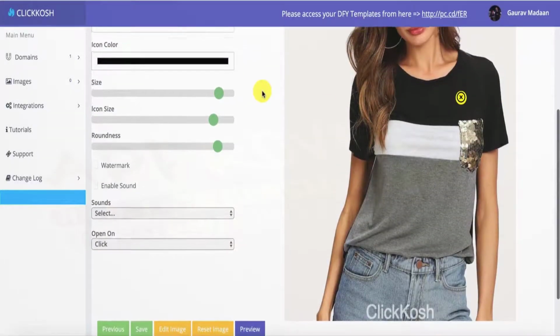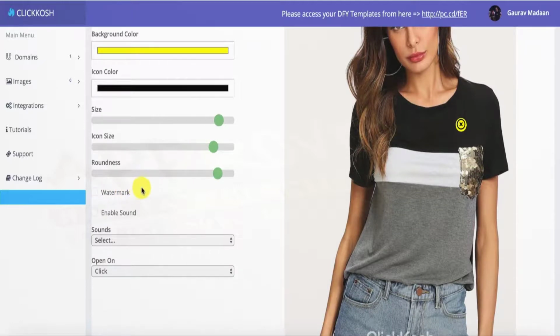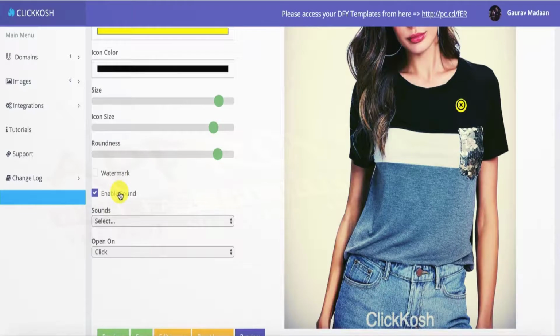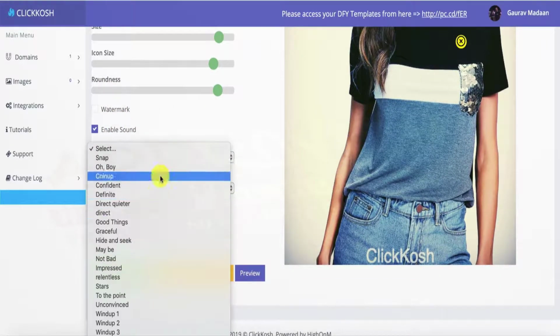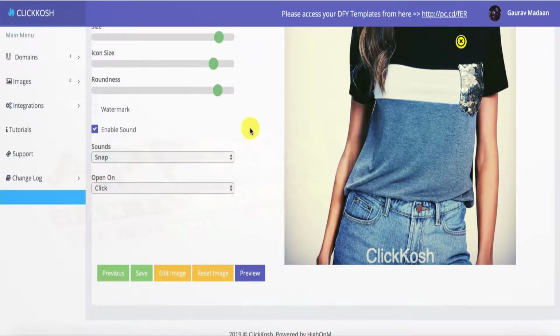Now, other than that, you can add a watermark as per your requirement if you want to add a watermark to the brand. And also you can add a sound. Okay, there are lots of sounds which we have, and you could add a sound which, when somebody clicks or hovers on the hotspot, depending on what you have chosen, the sound would play and the hotspot would open up. Now you could select whether you want to make this hotspot open up on a click, or on a hover. Both things can be done.